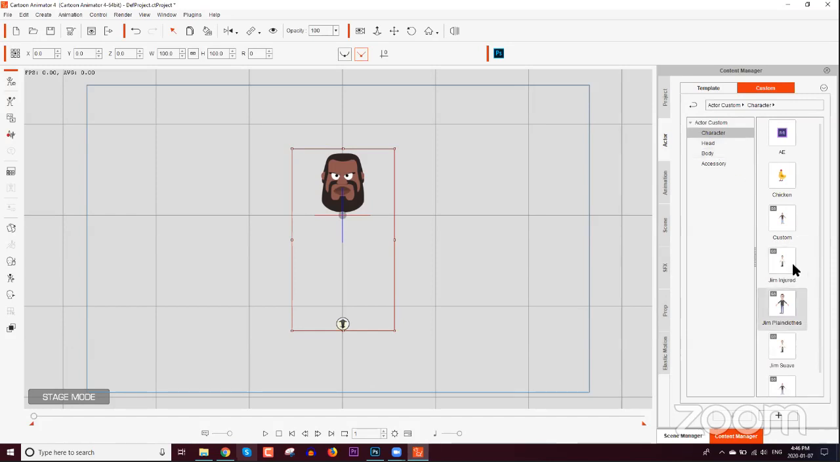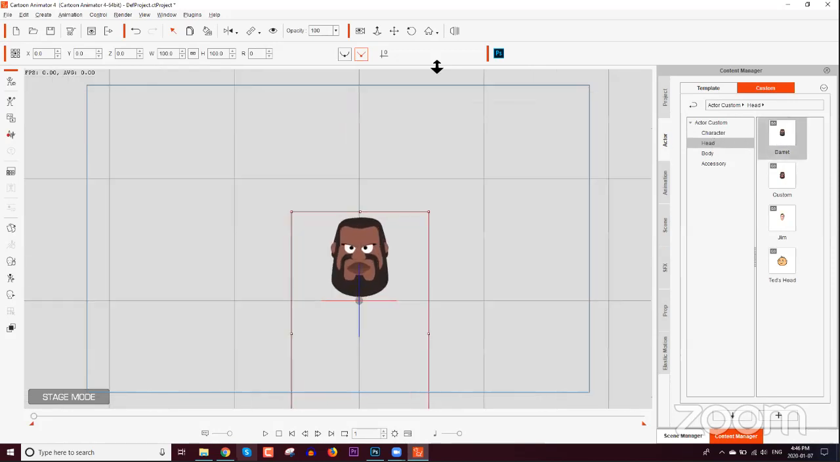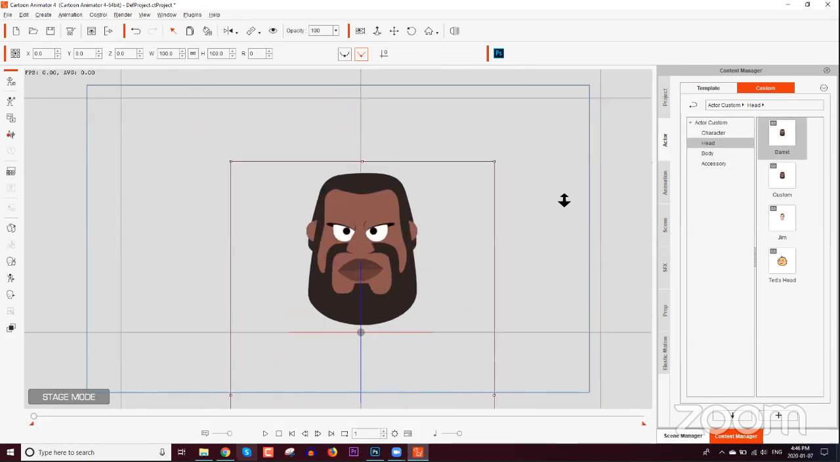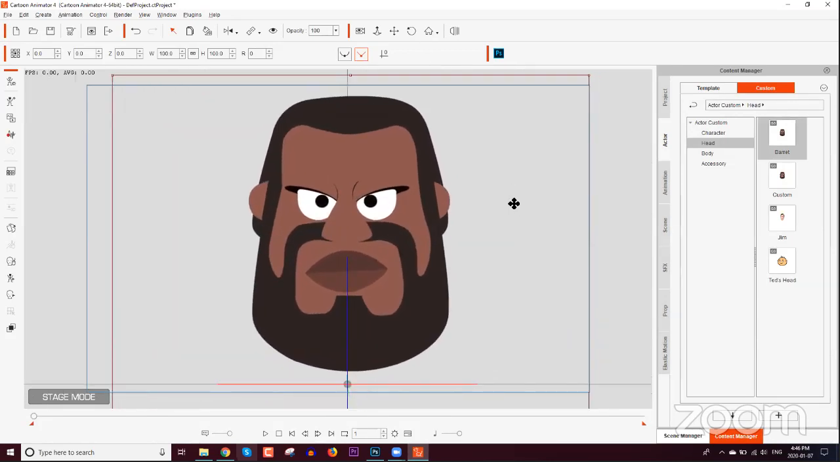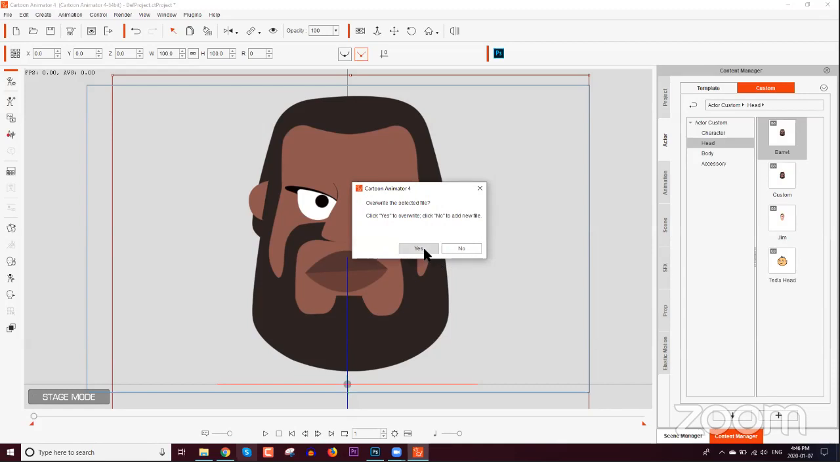Very important to have the head folder selected, not the character folder. Okay, you can see I have some custom characters, but with the head folder selected, I'm just going to overwrite this Barrett one that I already have saved. There he is, big old mean Barrett, and I just press the plus key. Okay, and we're going to overwrite this character. Let's make sure it's selected first. Okay, yes, I'm going to overwrite it.